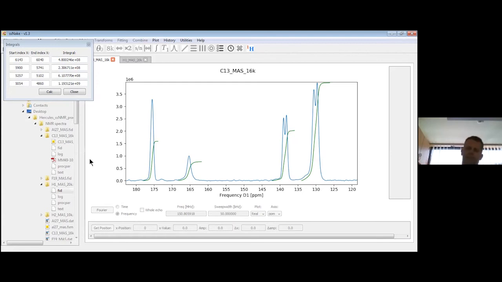Of course, as I've mentioned before, when I was not sharing the screen, if you have overlap between the signals, then by simply integrating, you cannot get all information. In that case, you need to do fitting, or you need to do the decomposition. And this is what we will do in DMFit, with DMFit.